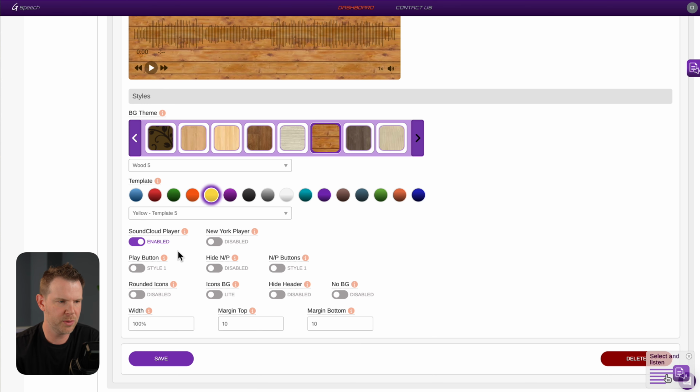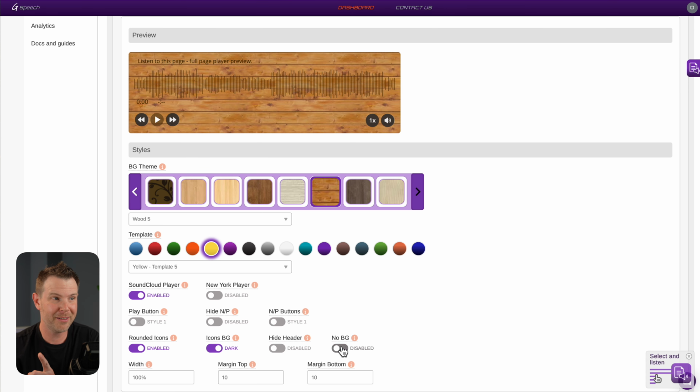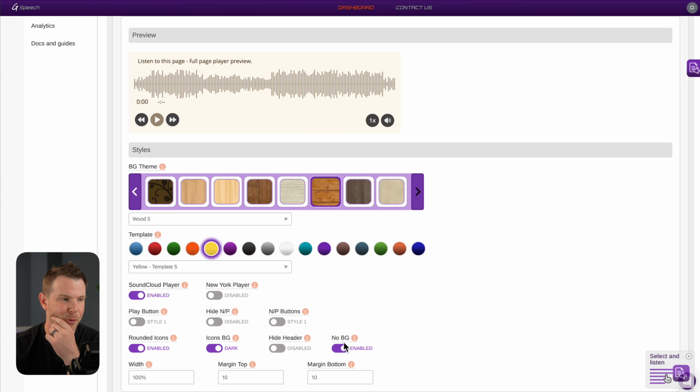Yeah, lots of different toggle switches to go through here just to make the player look the way you want. We can round the icons. We can give the icons a dark background, which I think looks a lot better. And look at this, we can turn off the background. All right, I'm in. That looks way better in my opinion.